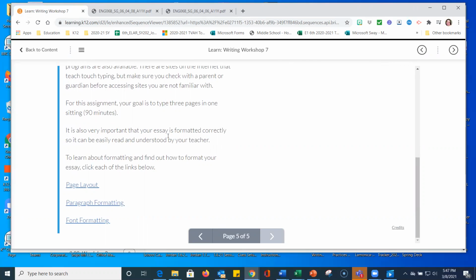It's also very important that your essay is formatted correctly so it can be easily understood by your teacher. To learn about formatting and finding out how to format your essay, click each of the links below.